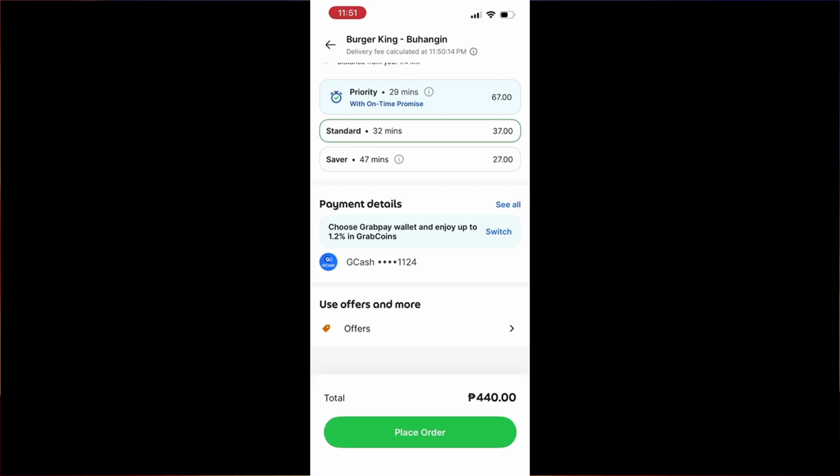And there you have it, a straightforward guide on how to pay for your Grab services using GCash. By following these steps, you can enjoy a seamless and efficient payment process. This method not only saves you time, but also ensures that your transactions are secure and smooth.